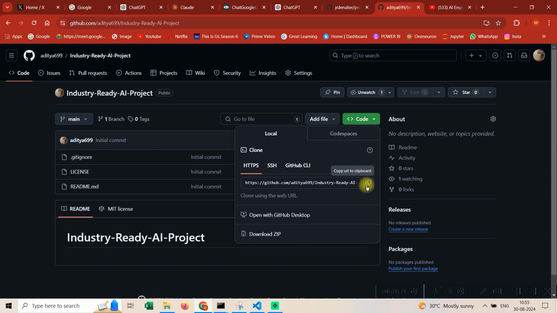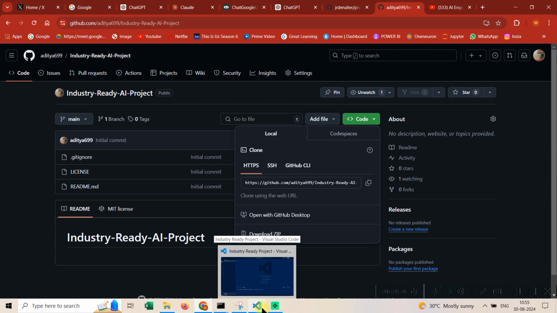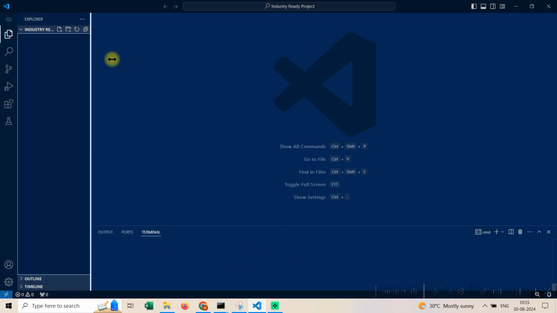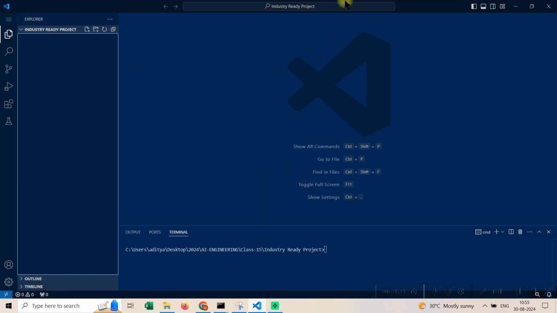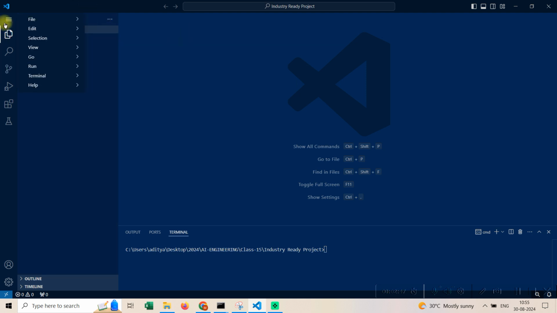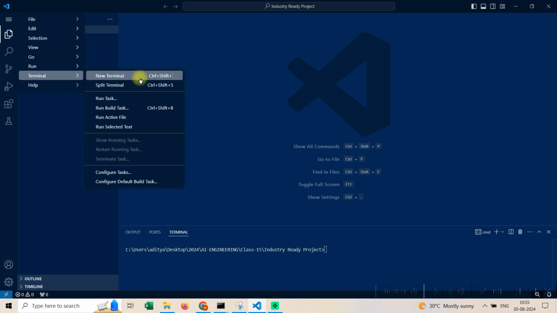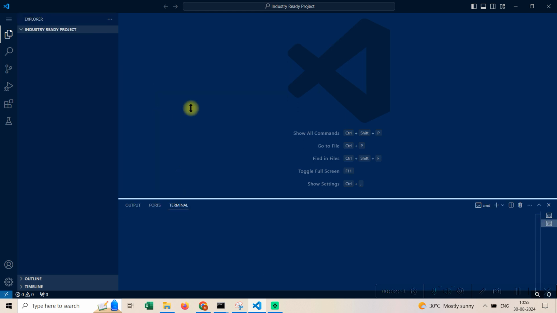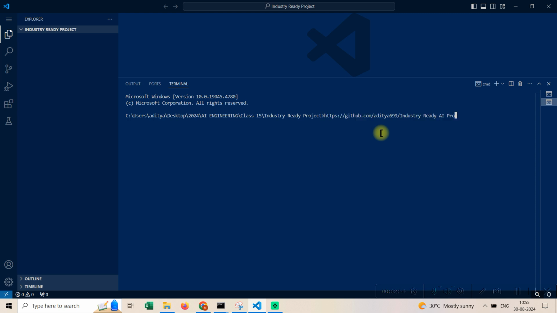Then I am copying this URL over here, and I have opened my VS Code. I think this was a normal process, you guys would understand it. This is the first lecture only, there will be multiple lectures. Let's open the terminal and start with cloning this repository. So how do we clone a repository? The way we clone is we write git clone.